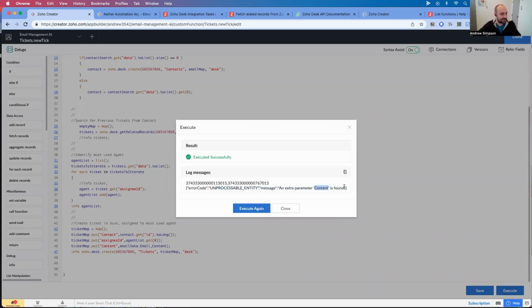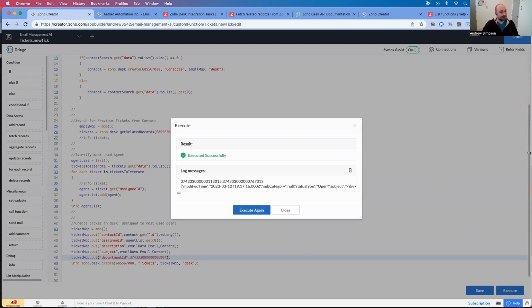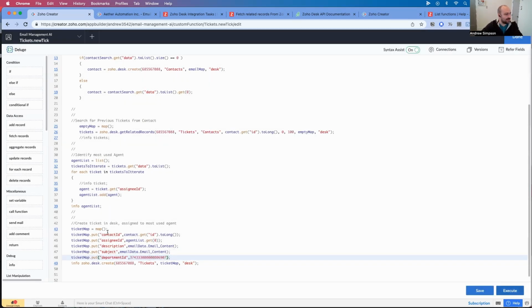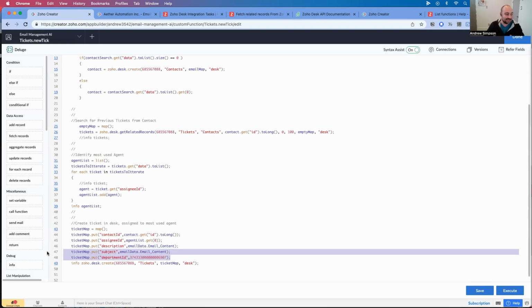Unprocessable. So content is found. Content is one of those things. So again, I'm just going to speed up this section, and we'll come back when the code is working. And we're back. I'm going to show the ticket in a second, but I just want to highlight something here. Like I said, the contact variable name was wrong. The assignee ID was correct. The description was wrong, but I was also missing two mandatory fields. In this case, it was the subject and the department ID.